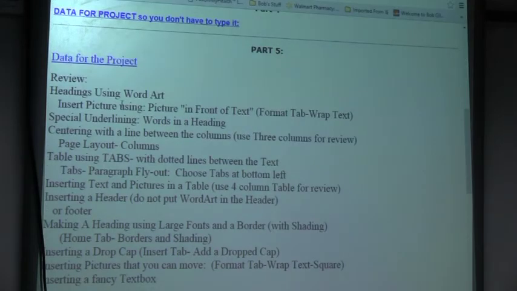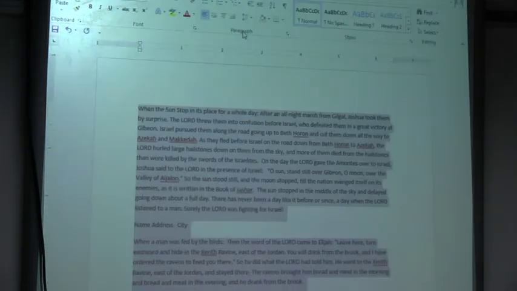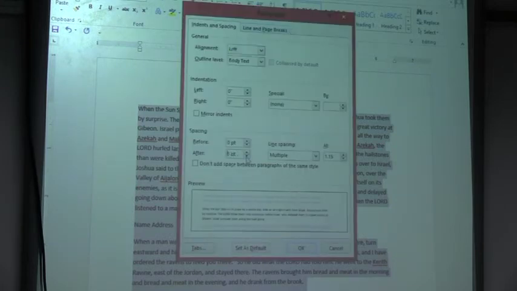All right, last thing is Word. Everything in this test is single spaced. To single space is very important. Paragraph flyout, 0, 0, single space. You have to have these both zeros, single space.